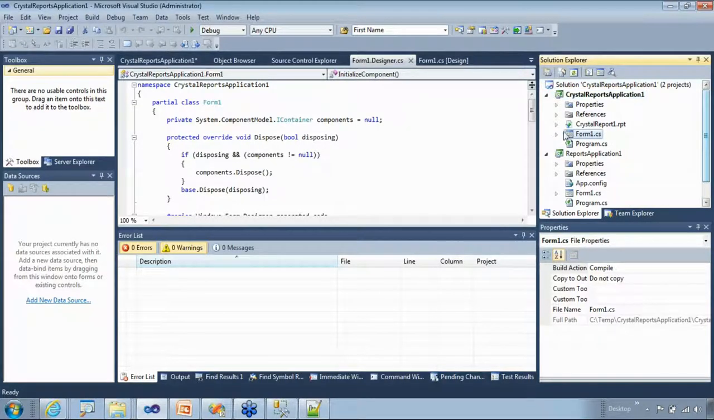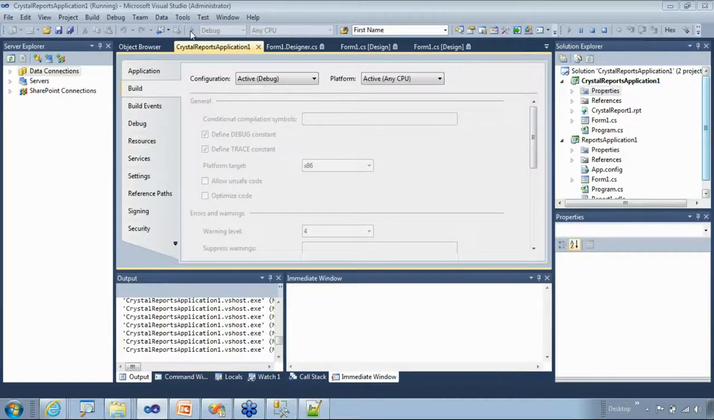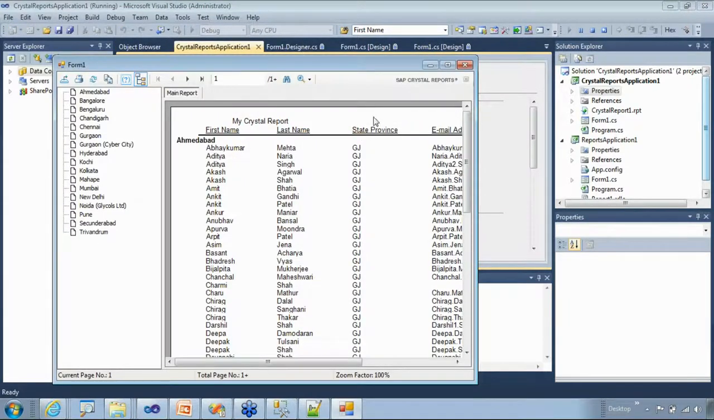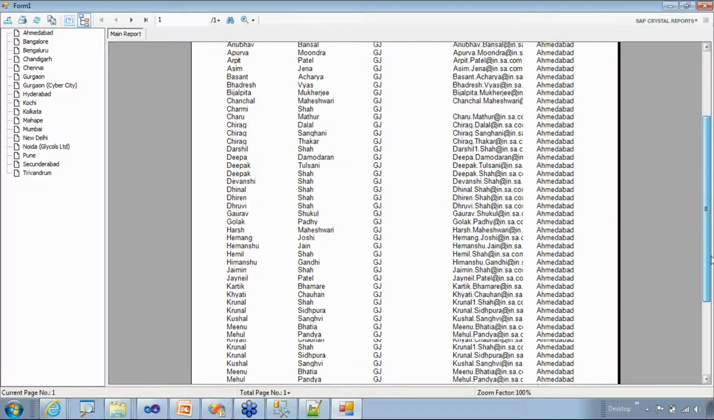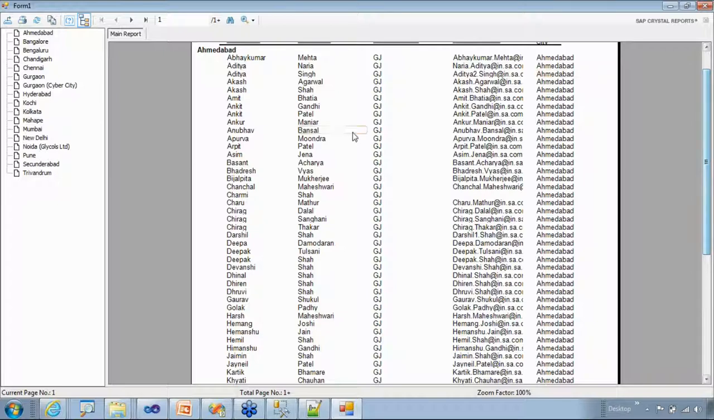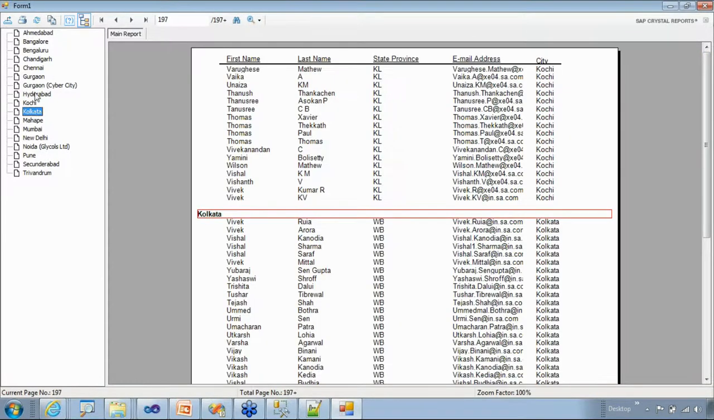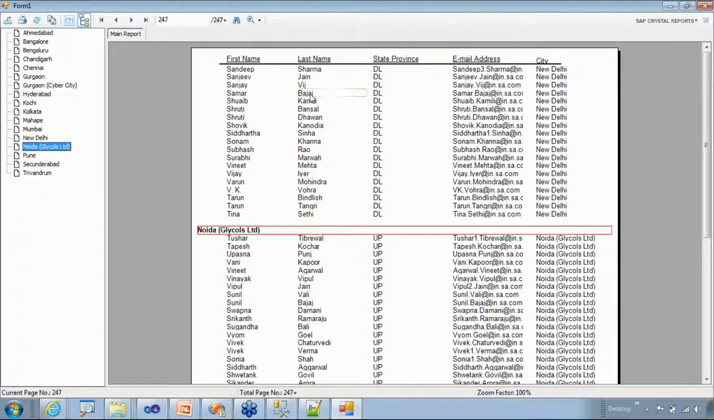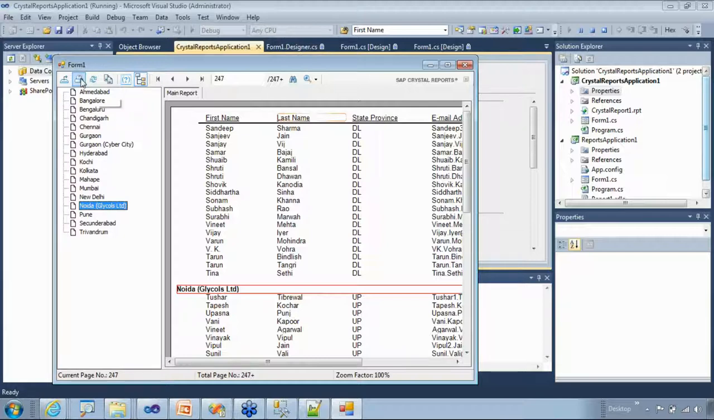And since I switched the platform target to x86, it should run. Let us see. There you go. So that's the solution and the background of that error, and now we're able to run the report, and we can see a drill down here on the left hand side, wherein you can drill down into the details further. Perfect.